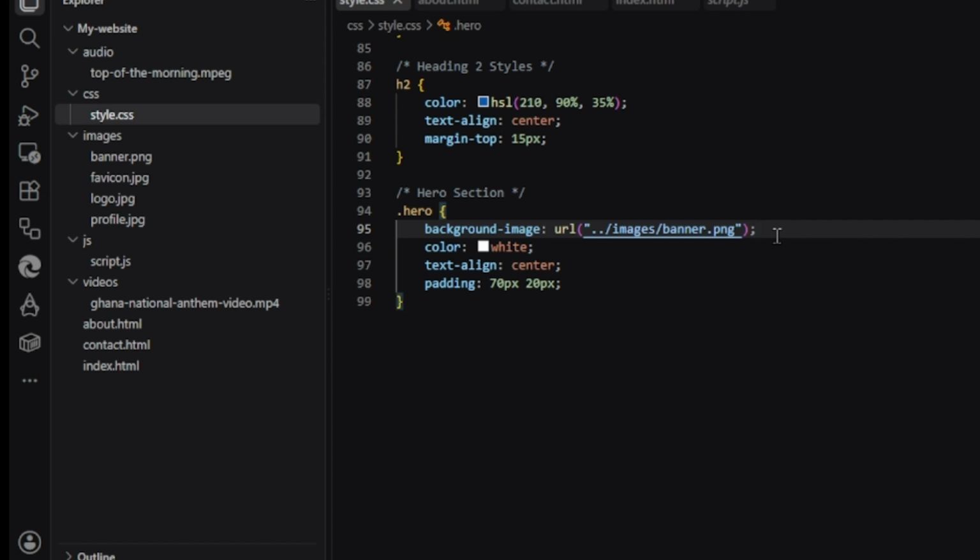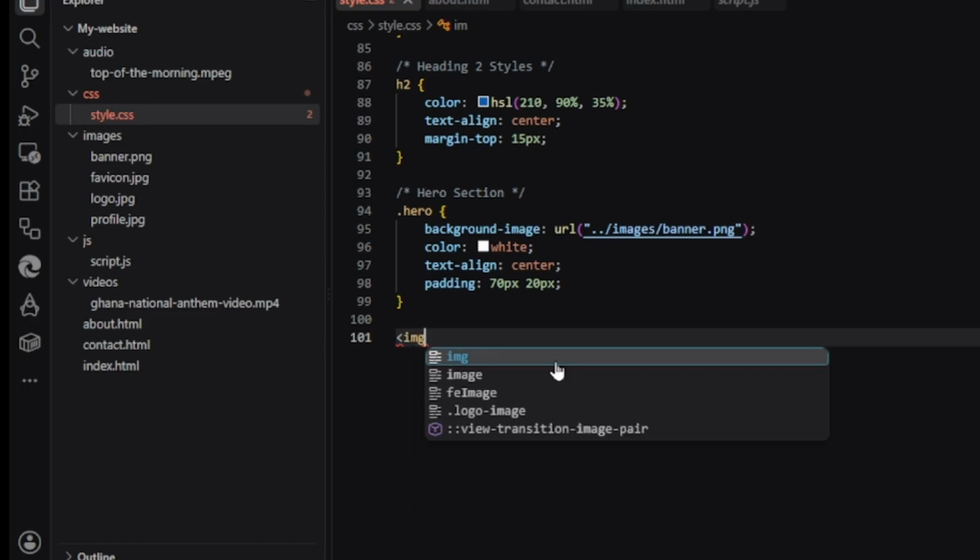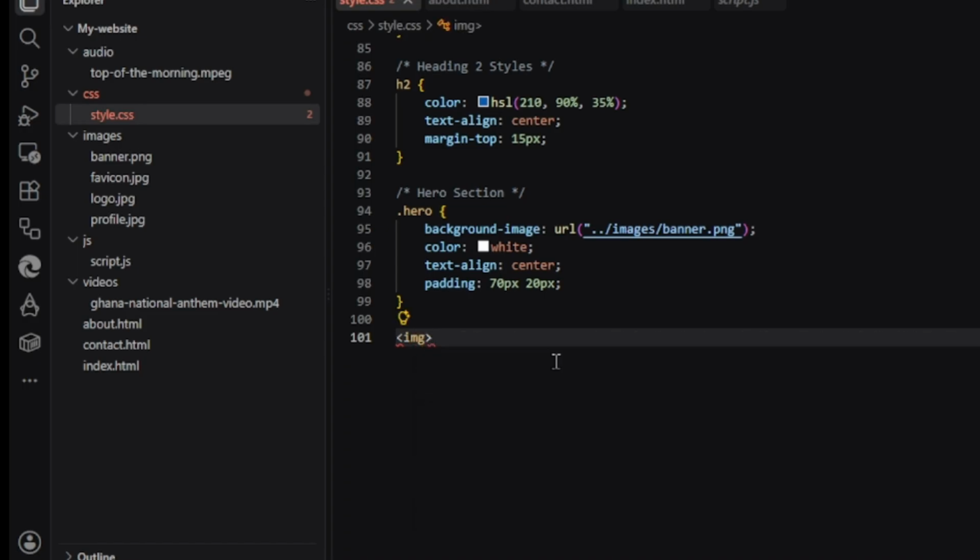Some systems treat uppercase and lowercase letters differently. Sometimes we can type Banner beginning with a capital B, whilst here it starts with a small b. Mistake 3: using the image tag instead of background-image when you want the image behind the content. This was CSS. Remember, the image tag displays an image. Background-image places an image behind an element.